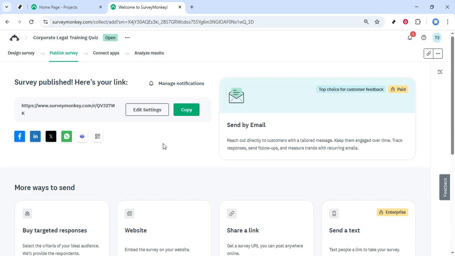Now that your survey is ready to go, the next step is to click on Publish Survey. This is a crucial step because publishing your survey makes it live and shareable. SurveyMonkey will usually take a moment to process this, and then you'll be ready to move on to the final step. If you receive any prompts or messages at this stage, make sure to read them carefully, as they might contain important information about your survey's settings or visibility.